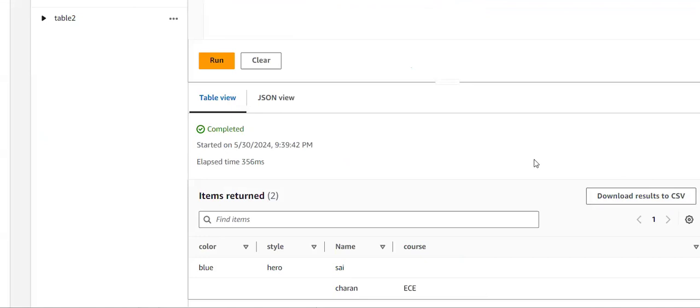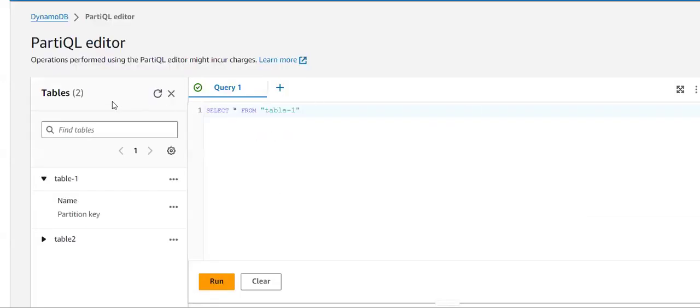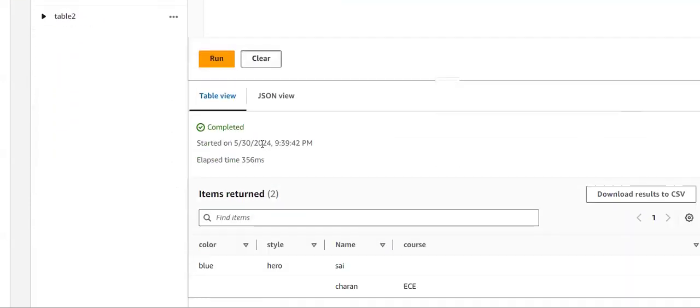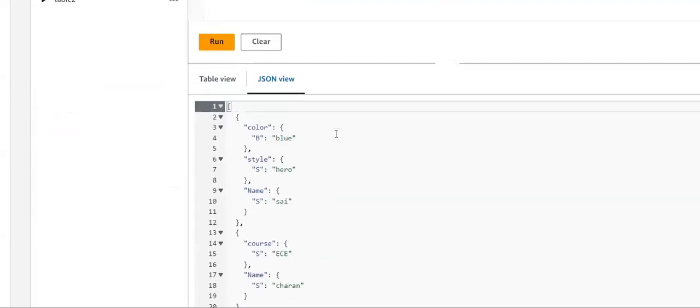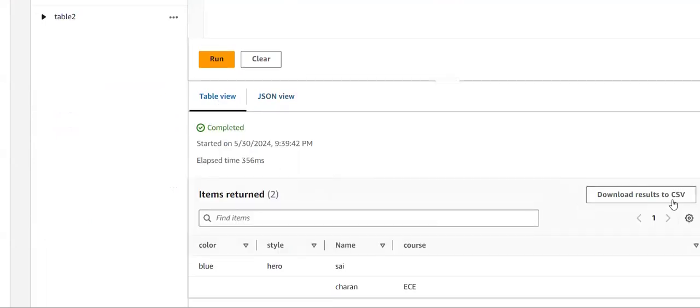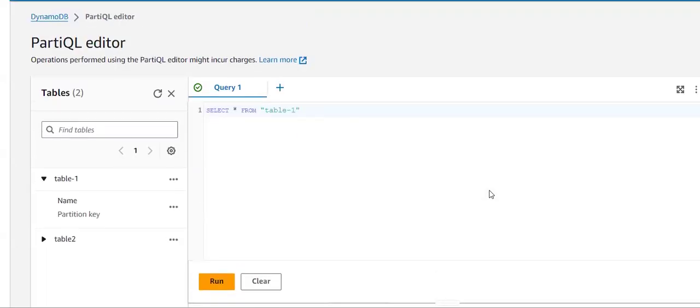In a real-time, actual environment, you store your company-related data inside your DynamoDB. You can use this DynamoDB as a database for your company-related applications and you can query that data by using this particular editor. You can download the results from here by clicking here. You can even see the results in JSON format, and you can download the results and analyze the data as well.